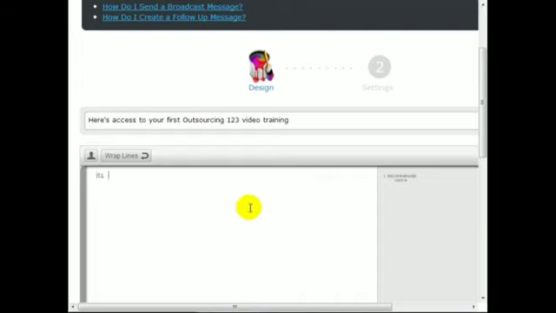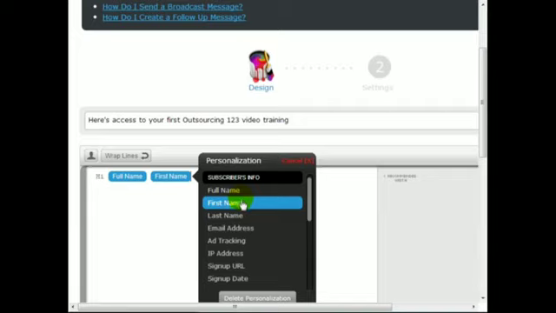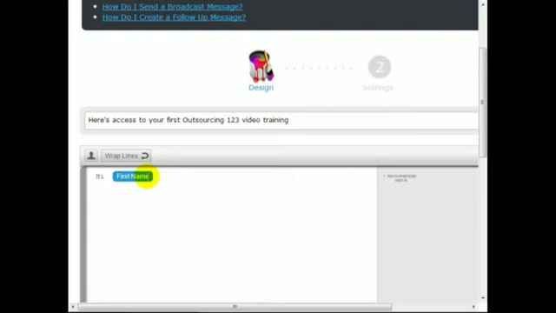And then under that, you can say hi, and you can personalize this by clicking this button here. And you can choose, as you can see, full name, first name, last name, and so forth. So if I want to replace this, I could do that. This customizes it so that if somebody receives the email, and let's say their first name is Bob, it's going to say, hi, Bob. So this really is automated. It's automation at its best. So it says, hi, first name. Thank you for purchasing the outsourcing 123 video training.